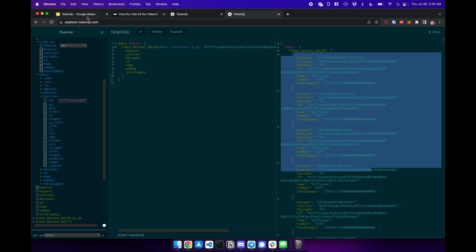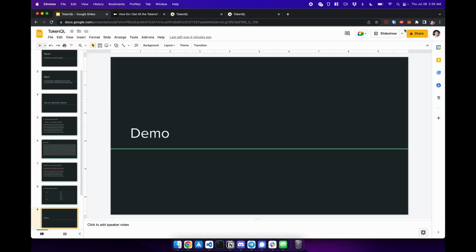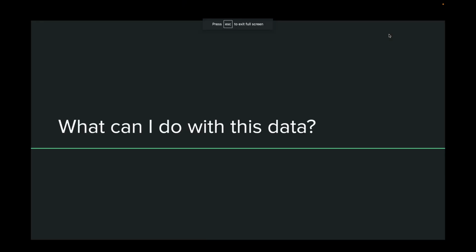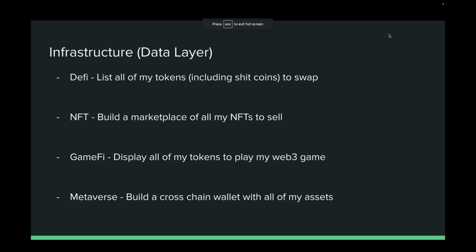So what can you build with it? Well, you can build anything, really. It's an infrastructure layer, so a data layer, meaning it can be used across all applications. So for DeFi, you can list all of your tokens, including your shitcoins, to do some sort of swap. For NFTs, you can build a marketplace, either built into a bigger one, like an aggregator, or just individual indie marketplaces to buy and sell your NFTs.